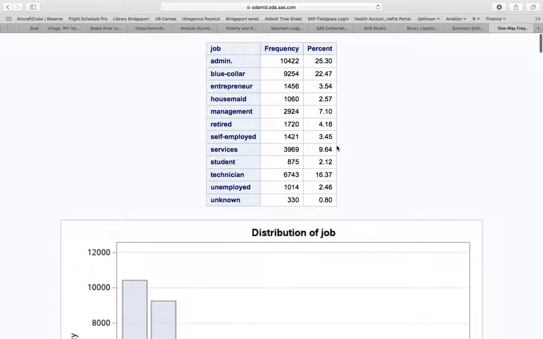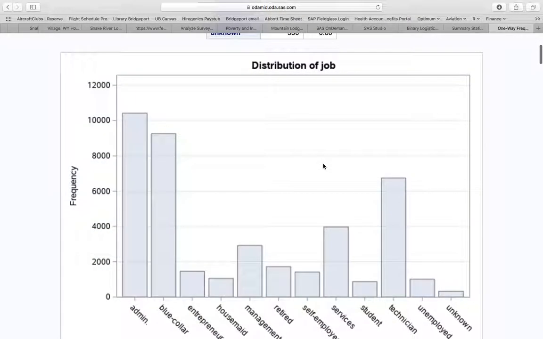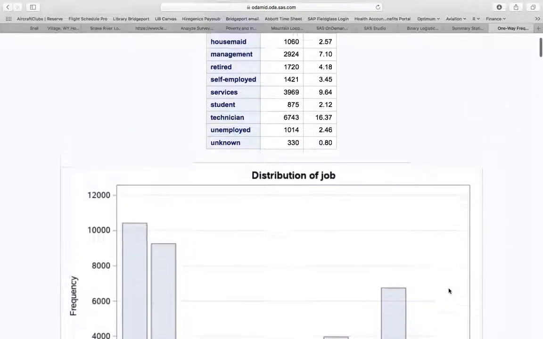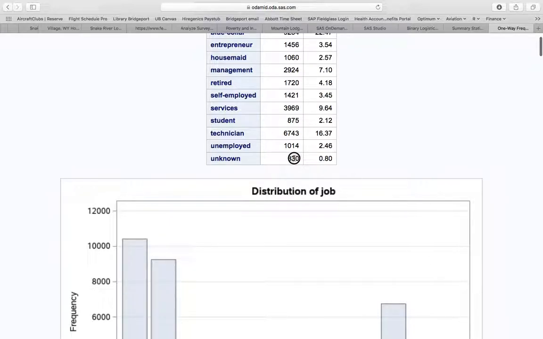So the good thing about this is that we can see we have our frequencies, the percent of the population that it corresponds to. And again, when you have something like this, you can say that most people are admin, blue collar, services, technical. Okay, makes sense. Hey, the unknown seems to be kind of small. There's only 330 of them out of a population of 40,000. Well, it's a small number. Maybe it's still valid, maybe not, but at least you're aware that unknown really doesn't have too many.